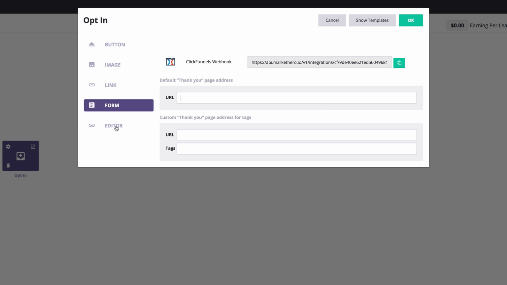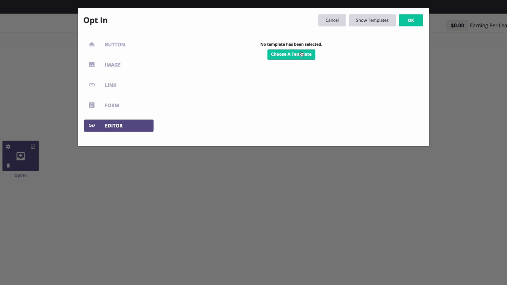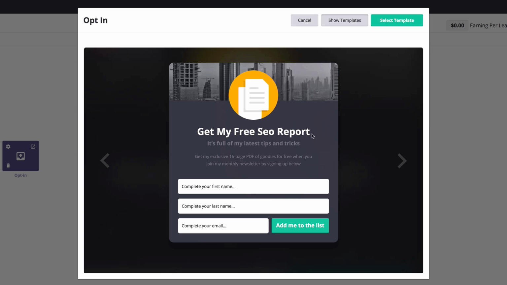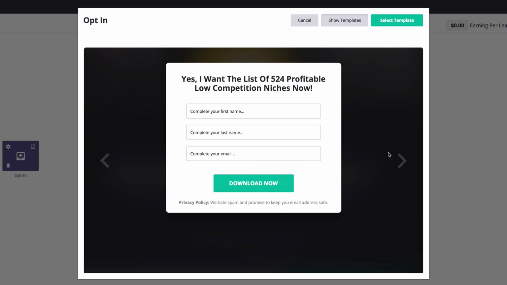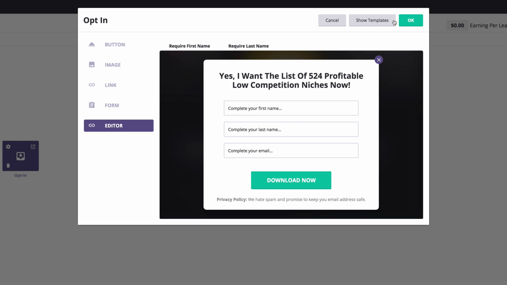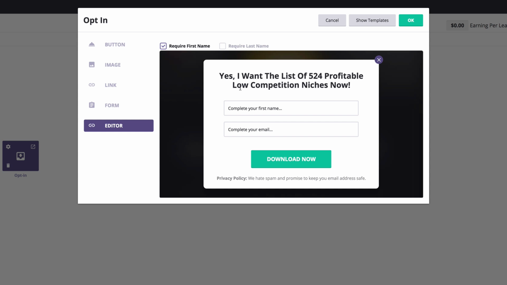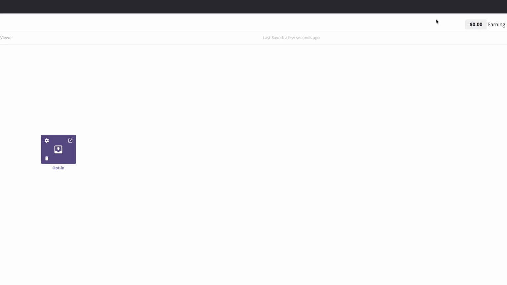But the most important thing here is to come over here to the editor. I'm going to choose a template. So I'm just going to go with any template here because it doesn't matter which one I choose. So I'm going to click on select template. So now we have this template. So I'm going to choose to uncheck where it says require last name because we don't need the last name for this. Okay, so now that we have this, you can now go ahead and click OK.